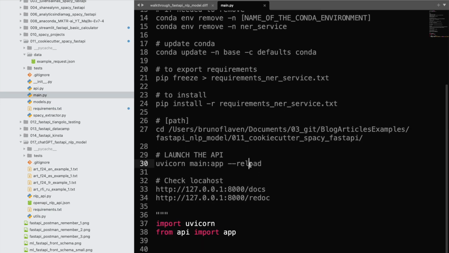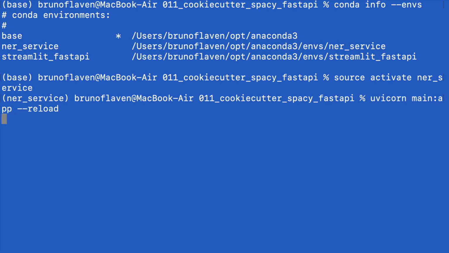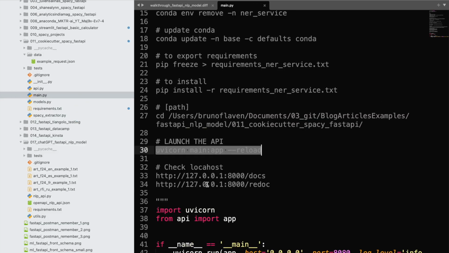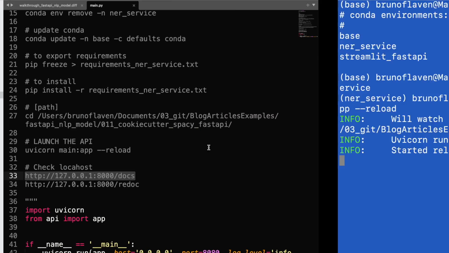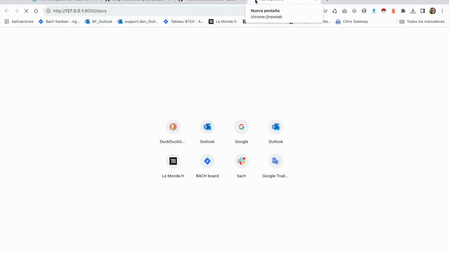And then you just say, well, this is the main file, and you declare the app. So you're going to run the app, okay? And then you're going to check the localhost. So it should start right away. And I'm going to check the localhost right here on, for instance, these tabs.